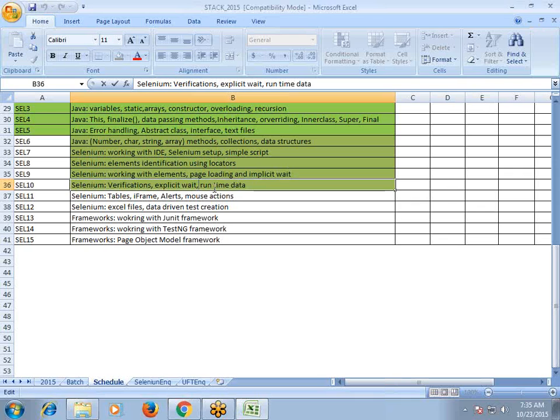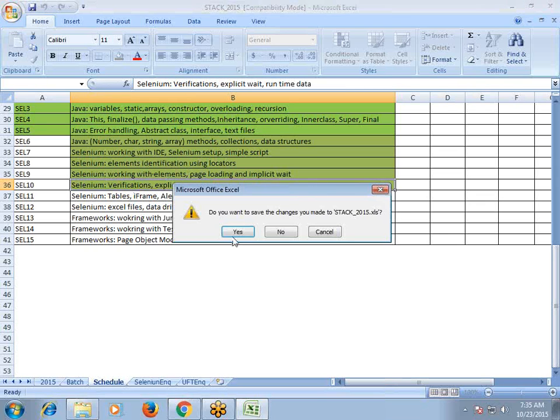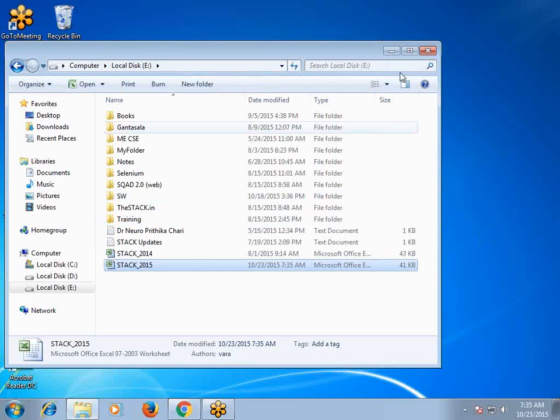Okay, first we'll see how to get data from the application at runtime. That is called runtime data, and we'll see how to automate verifications, different types of verifications, validations. These two topics. First, we'll see runtime data, how to get runtime data in Selenium.